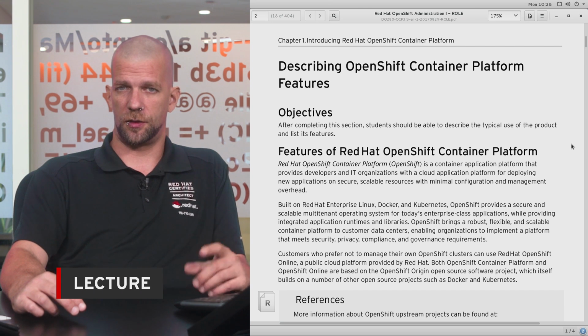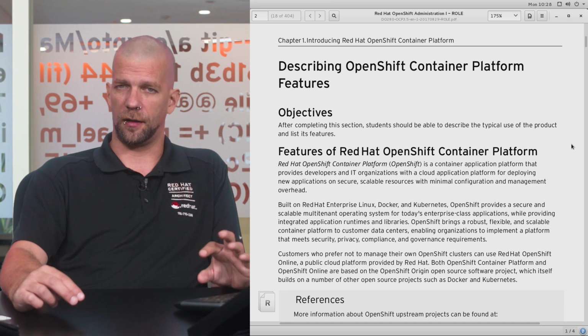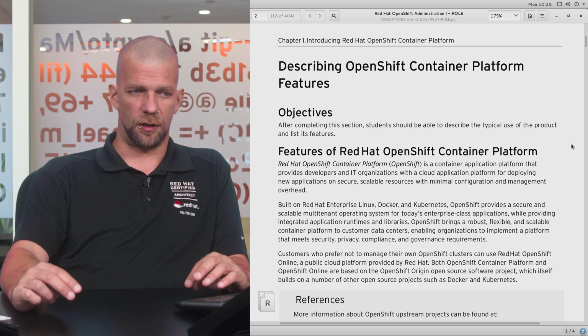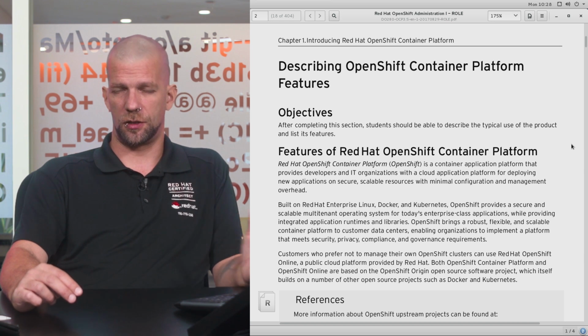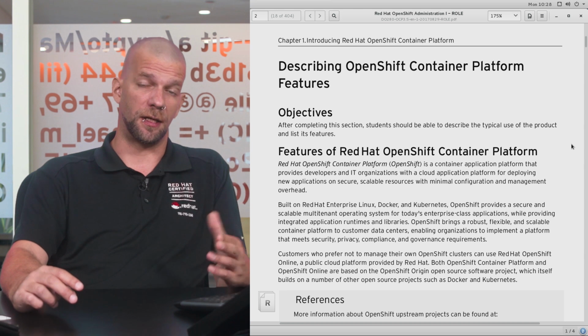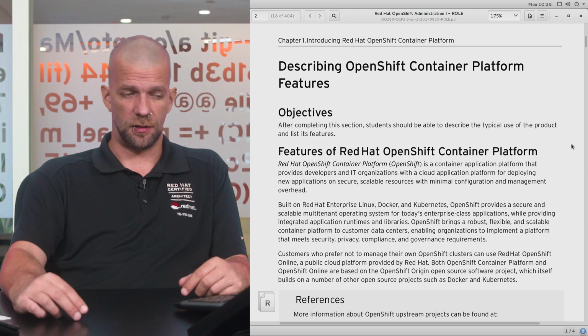And as such, OpenShift provides a secure and scalable multi-tenant operating environment, which at the same time can host enterprise-class applications, but also microservice-based cloud-native deployments in a very elastic and easy-to-use manner.